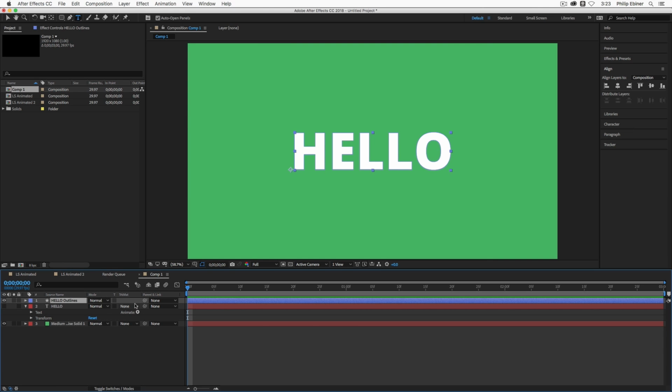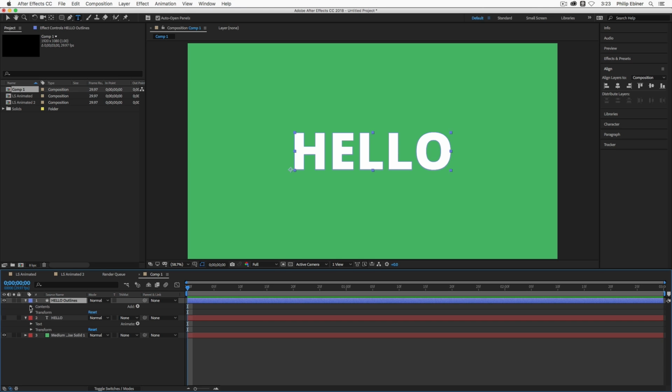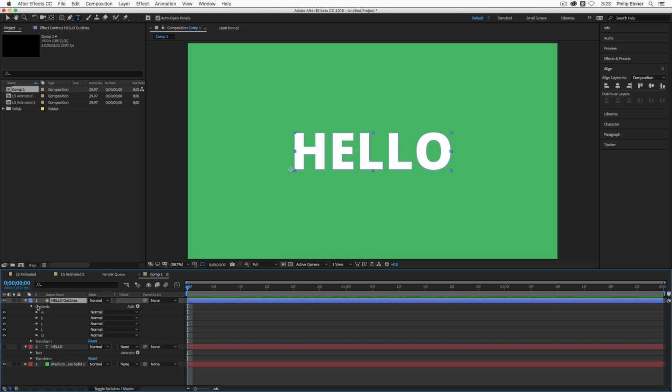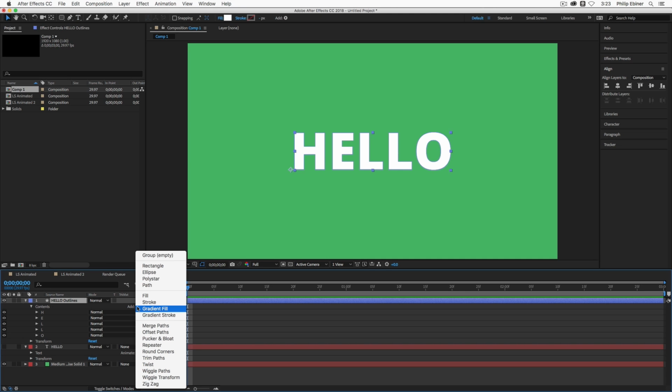So now we have this new layer. The old layer was turned off with this eyeball right there. And now the new layer is just a bunch of different shapes, which you can see by dropping down the dropdown, going under contents, and now you see each letter is an actual shape that you can edit. What we want to do is click the add button here and choose repeater.